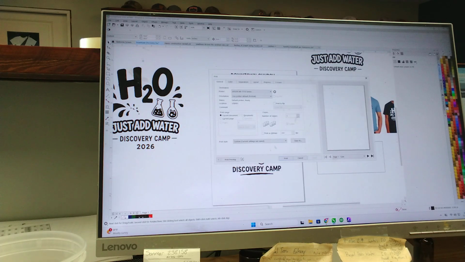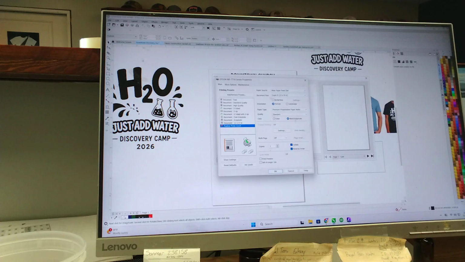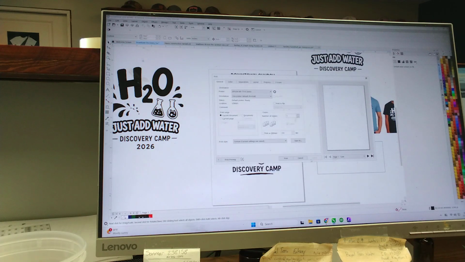Print. I go to my gear icon, positive prints, OK, apply, go to my color tab.